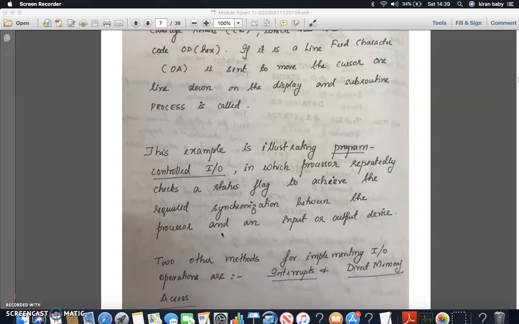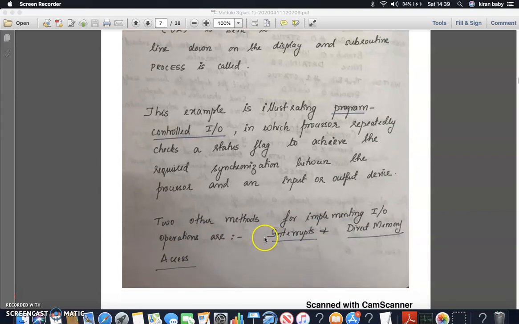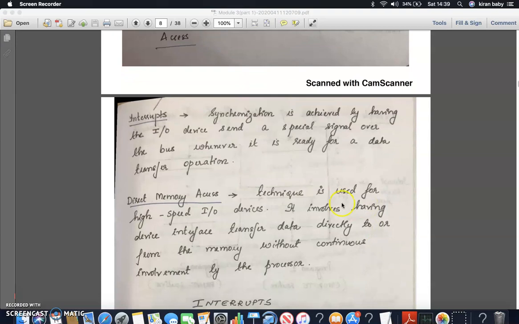Now there are two other methods that are described in this module. The second method is interrupts and the third method is direct memory access. In interrupts, if any input output device wants to perform any input or output, it will send a special signal through the bus whenever it is ready for a data transfer operation. And in direct memory access, the technique is used for high-speed input-output devices, where a huge amount of data, in a lump or in a single stretch, can be transferred between the input-output device and the memory without the involvement of the processor at all.